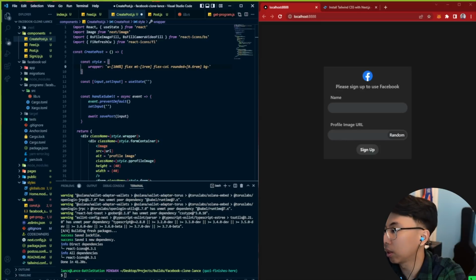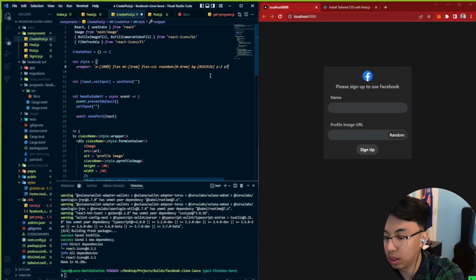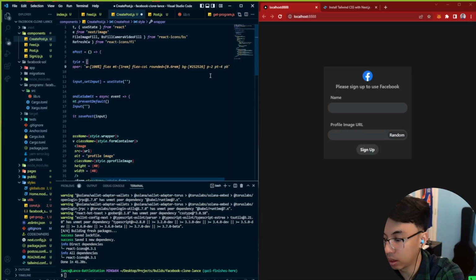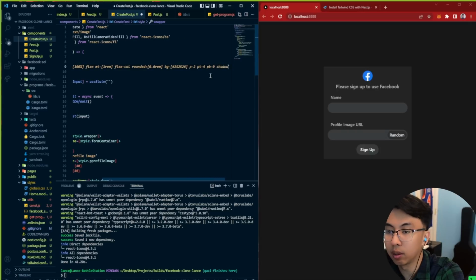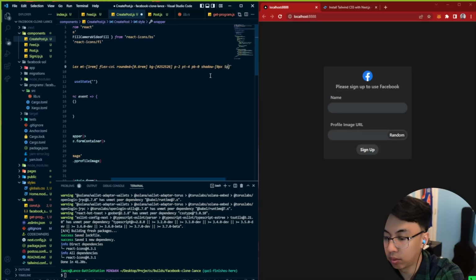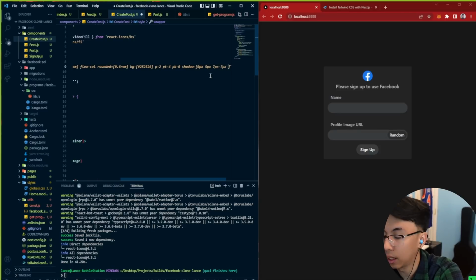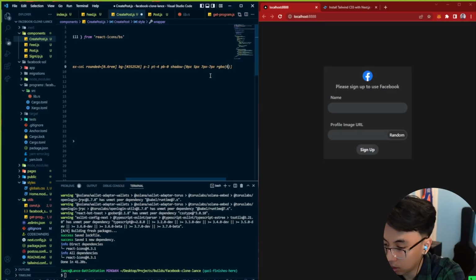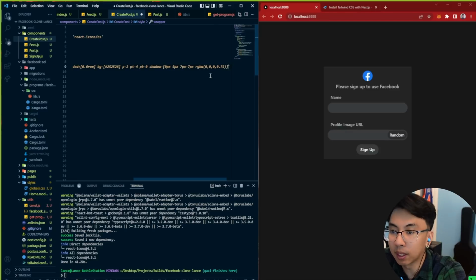Let me see what the color is for this again. It's gonna be hashtag 2526, again, like we did before. p-2, pt-4, pb-0, and shadow dash 0 pixels, 5 pixels, 7 pixels, -7 pixels, and an RGBA of 0.75. Cool. Told you there's gonna be a lot. So this is just the wrapper.